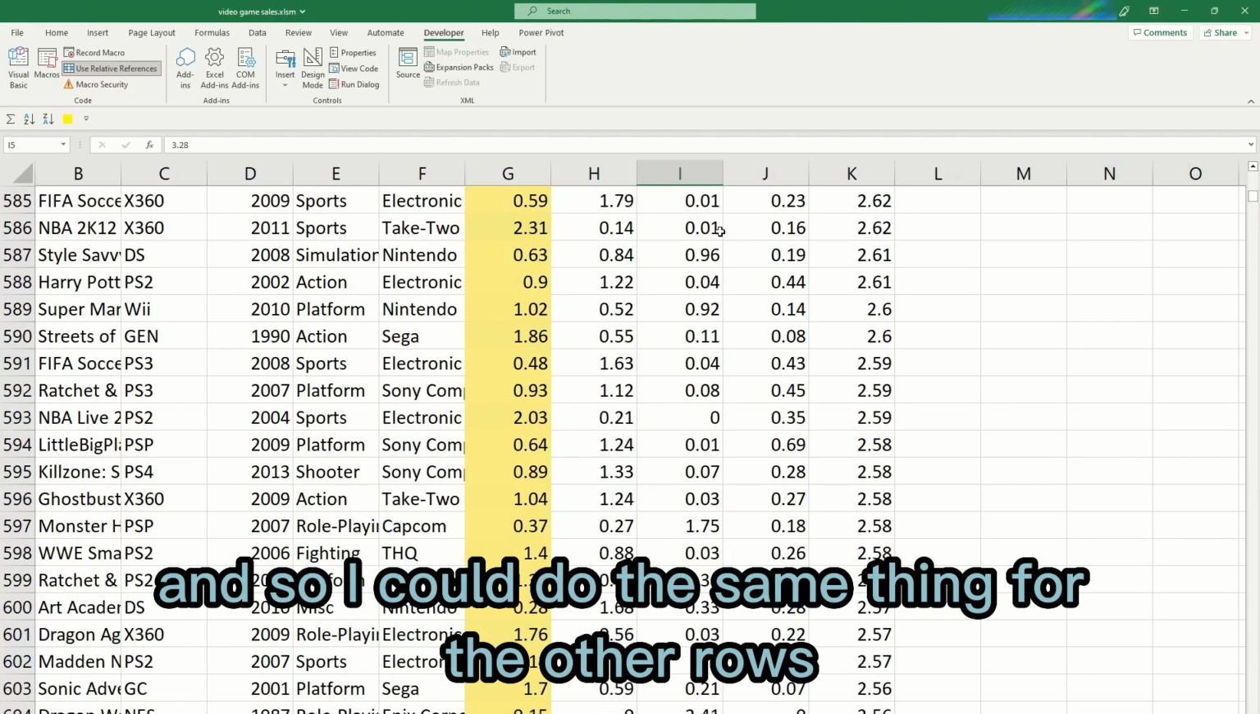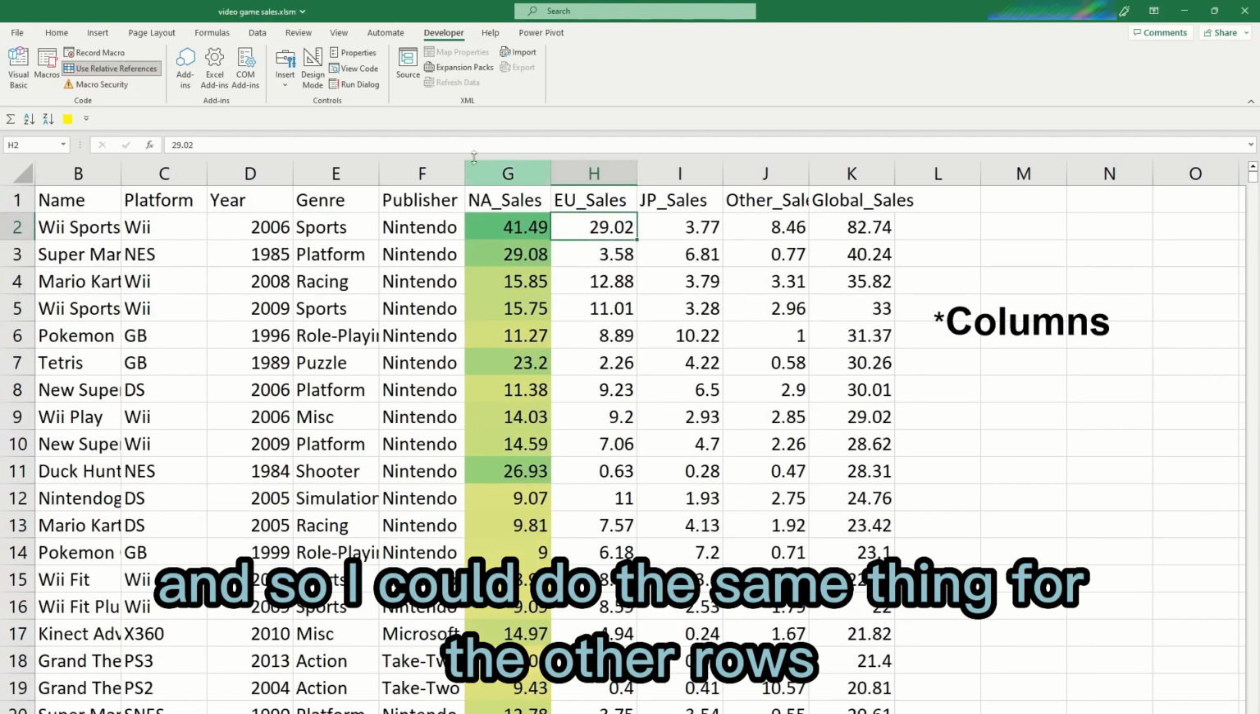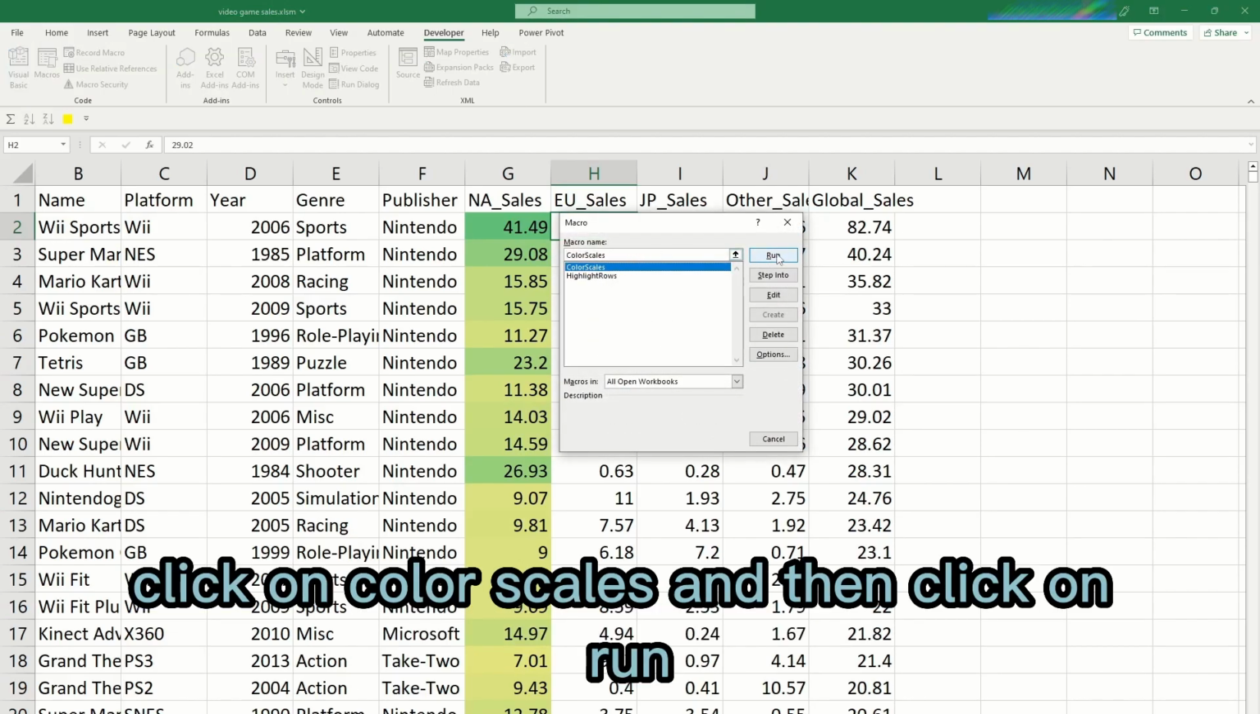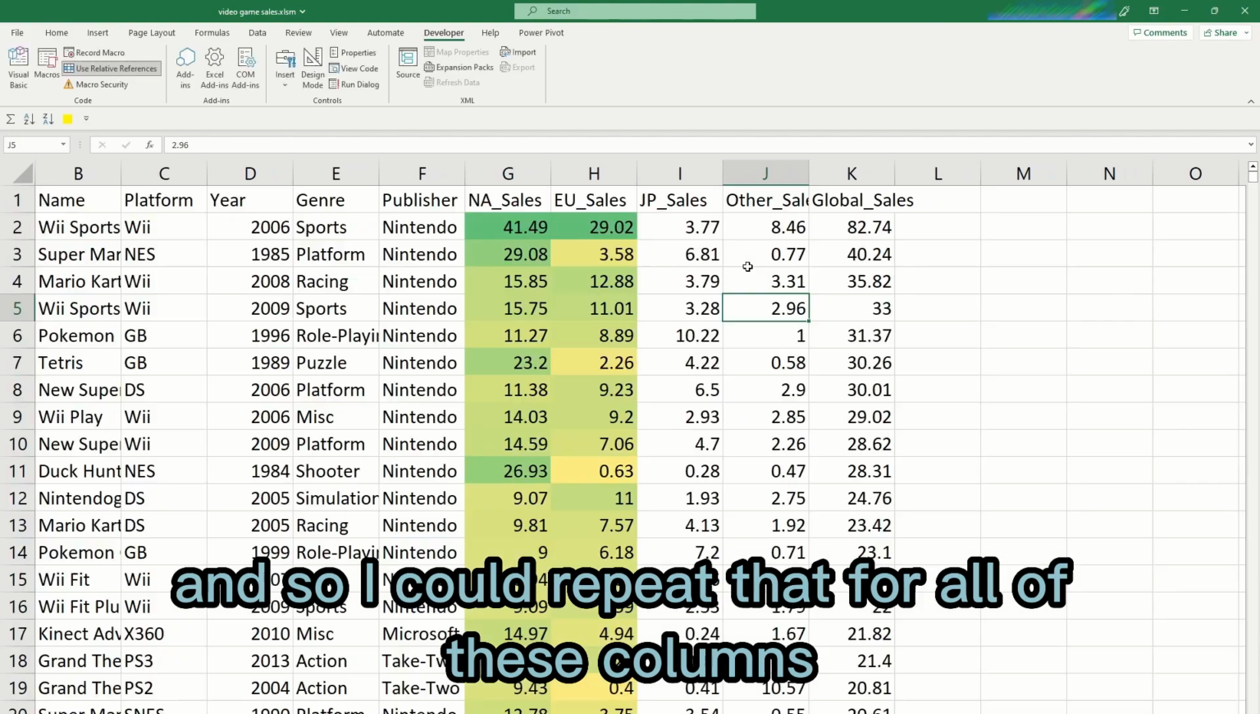And so I could do the same thing for the other rows. Click on macros, click on color scales, and then click on run. And I could repeat that for all of these columns.